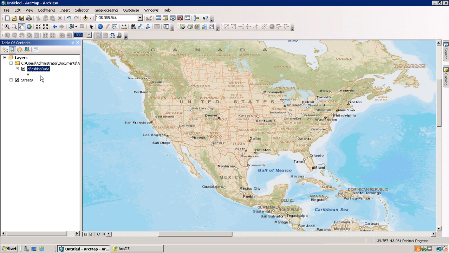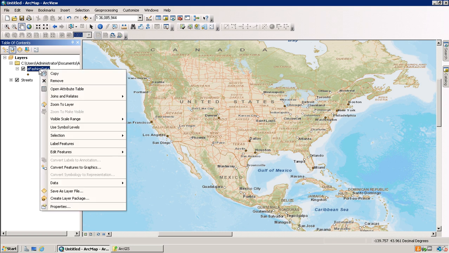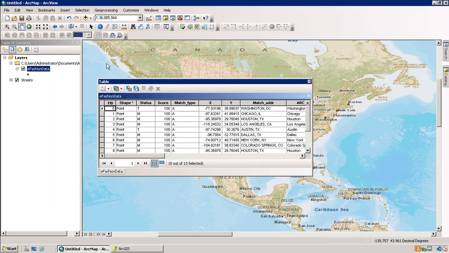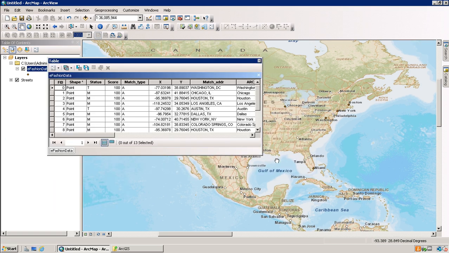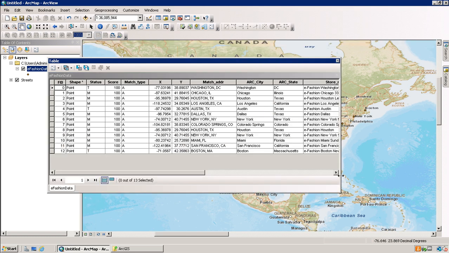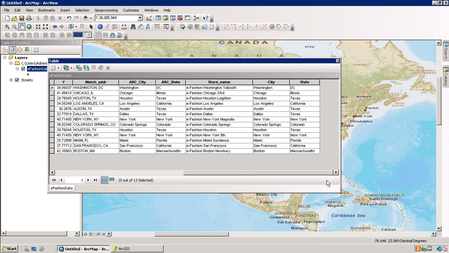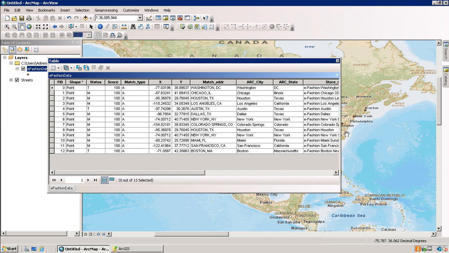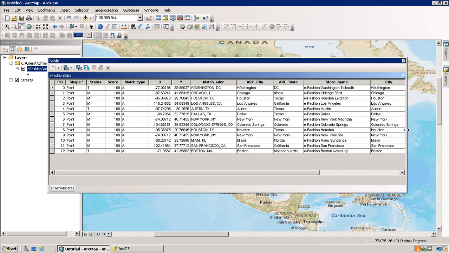So now let's go look at what happened with this data. If we right-click eFashion Data and pick Open Attribute Table, you can see that we've got the same data that we had in our original file. Let me open this window out a little bit. You can see we have, at the very end of our shapefile here, store name, city, and state. And onto that data, it's appended information about that shape. So it's matched the data.